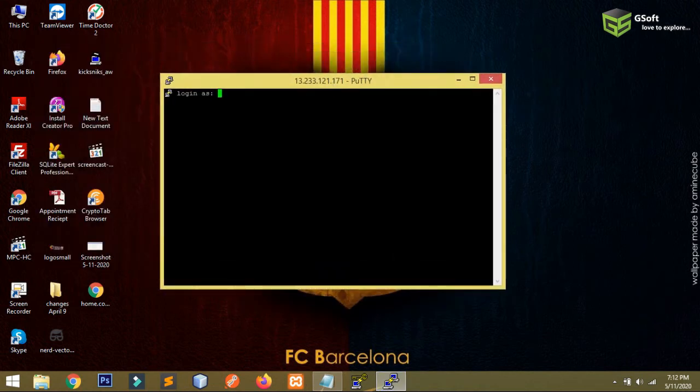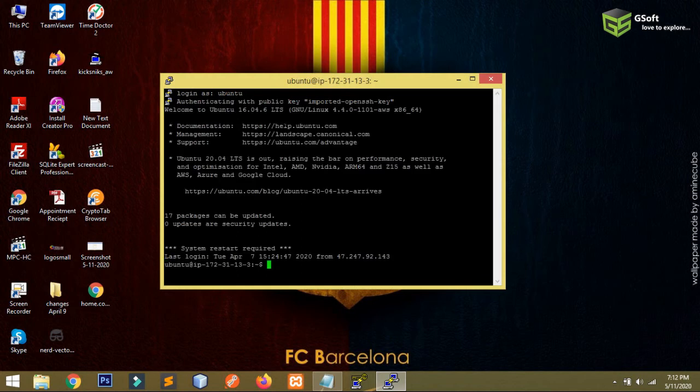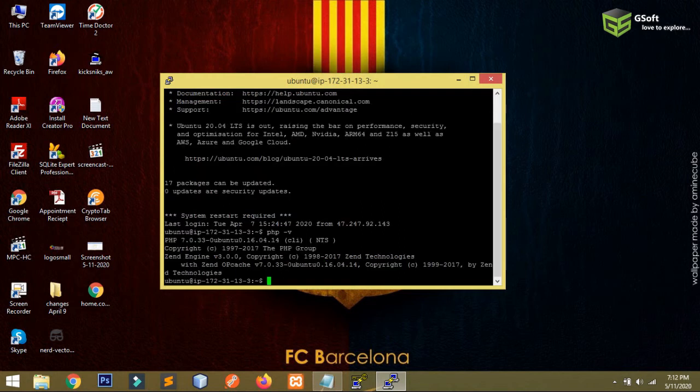You can see here it says login as. So I will write the username, and it will authenticate the file, and it has been connected to my server. So let me show you. You can see here I have connected to my server successfully.